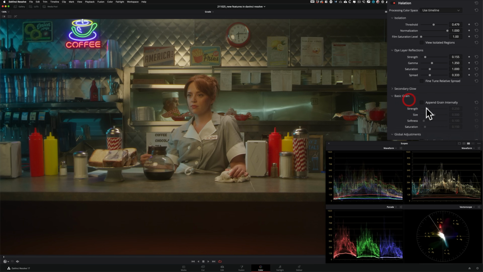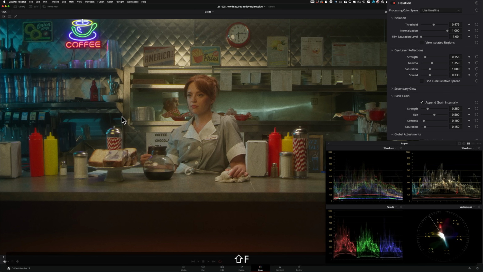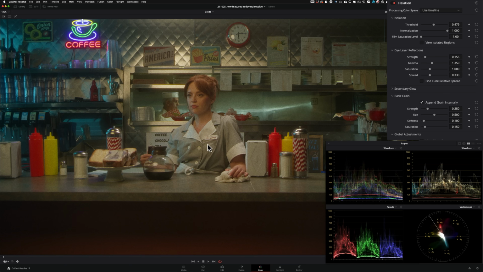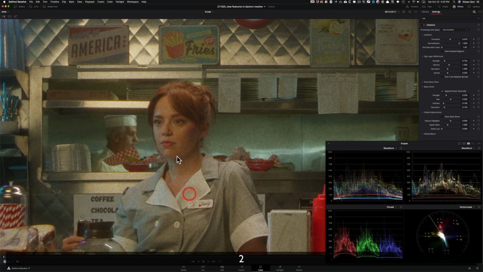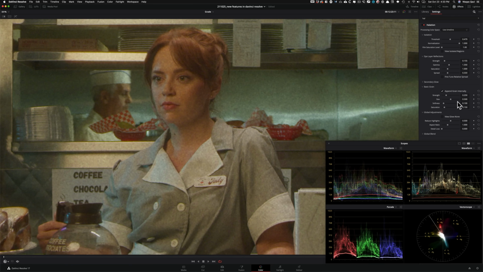Okay, look at this basic grain. Now you can click right here, append grain internally, and you can add grain. Once again, guys, why are we doing all of this here is because when you shoot something on film, all of these things are already embedded when the footage comes into the grading room, okay? So just remember that. And I am loving the way this grain works too. It is kind of limiting compared to what the grain OFX has to offer, but I feel like it does the job, okay? And it does a really, really nice job.